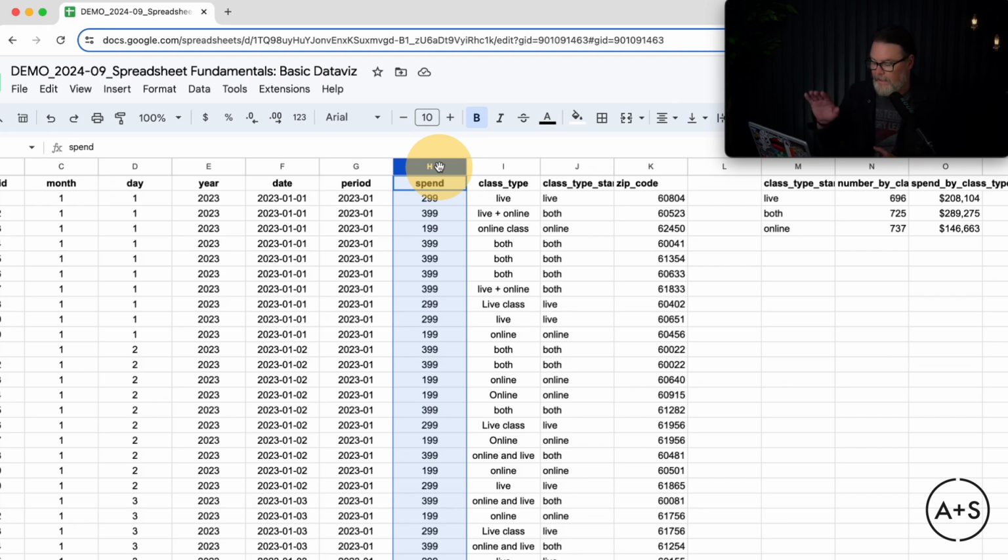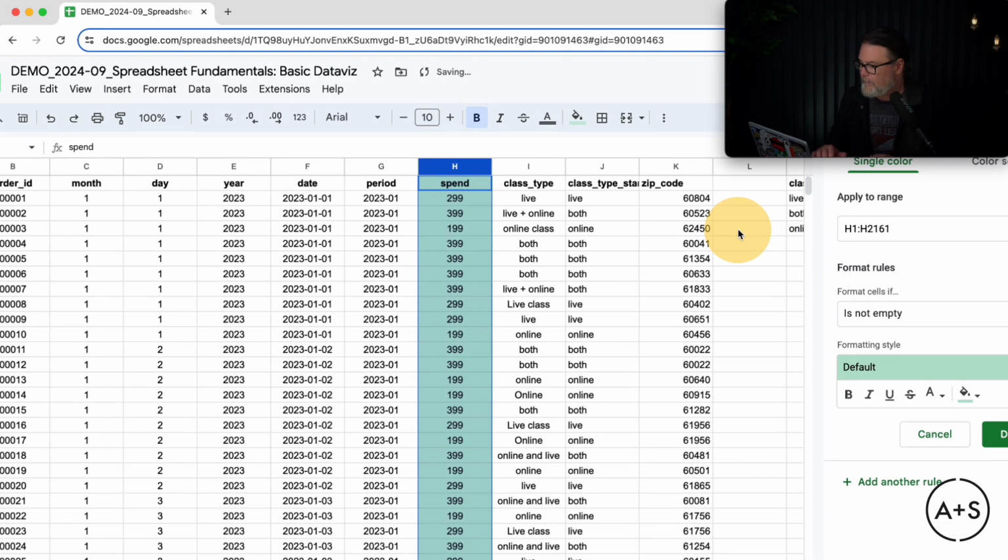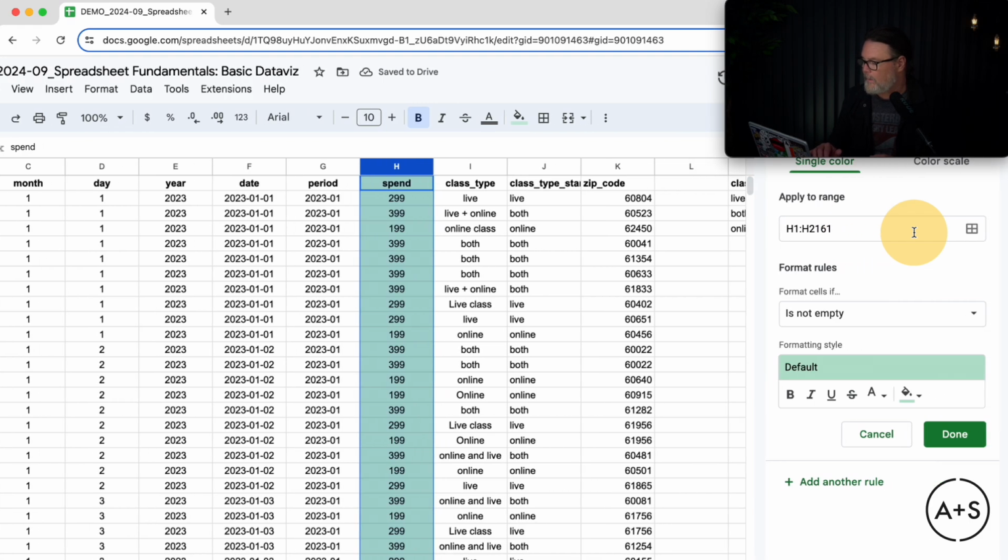So I simply highlight the entire column because I want to write a rule that affects all of them. I go under Format, go to Conditional Formatting, and up pops to the right a panel which allows me now to start building these conditions and the rules for the cells. It begins with a single color default. That's not what I want. I want at least 3 different colors.